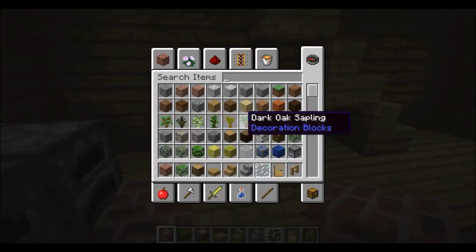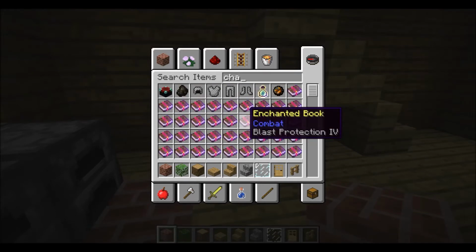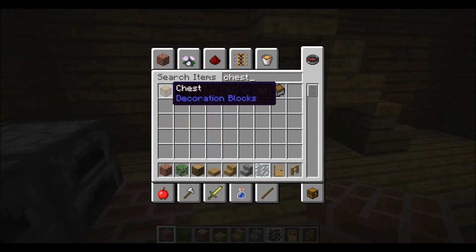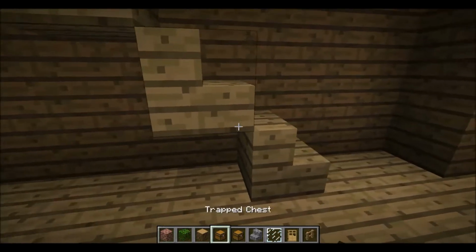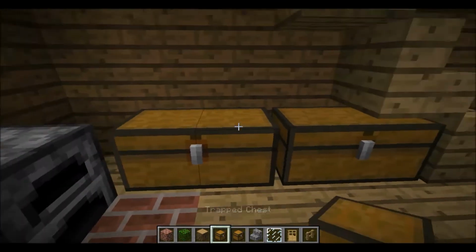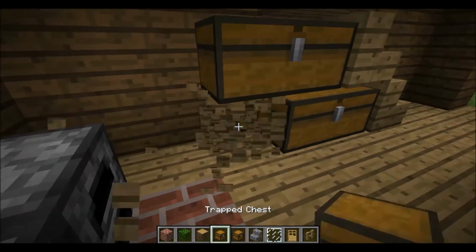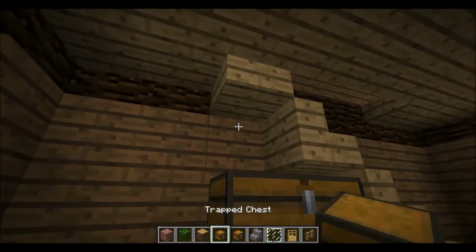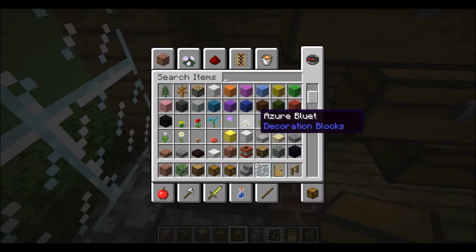And then with all this room, we can have chests. Chest. And then we'll bring a trap chest in just in case. And then chest it up. Yeah, okay. And then we'll do this. Or no, we'll just do the regular chests, because you never know.